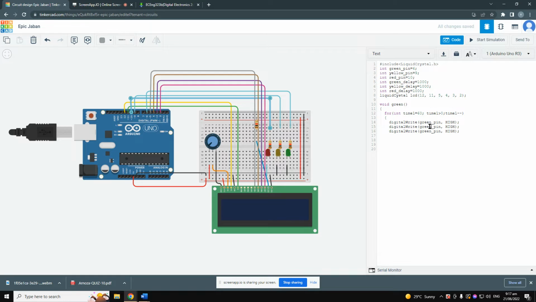Okay, let's change this to yellow and this to LOW, this to red, and also LOW. Okay, now let's print for the LCD. LCD dot print in parentheses, go.